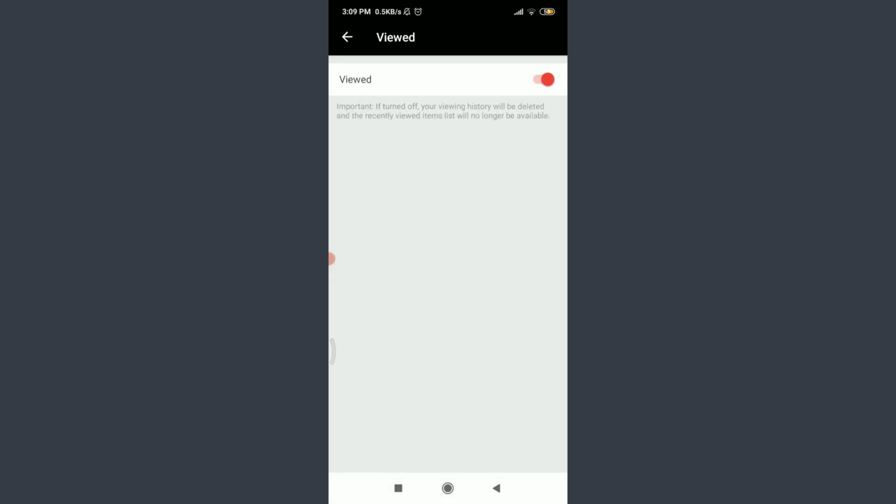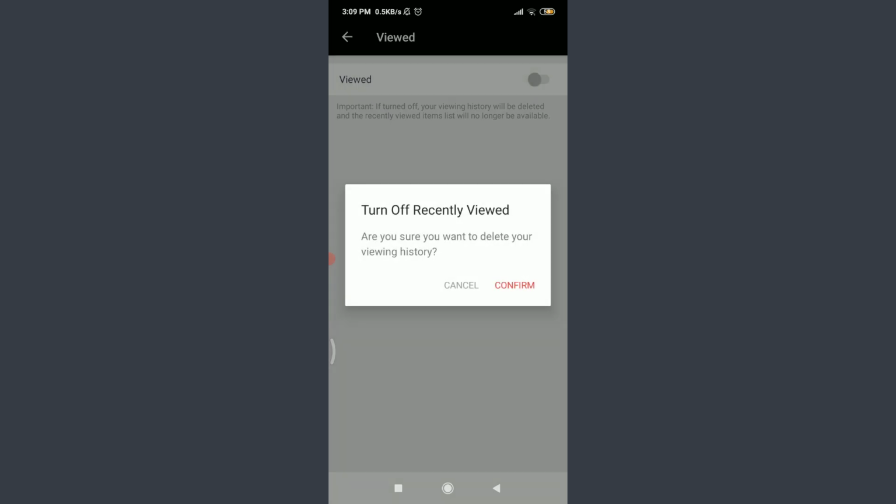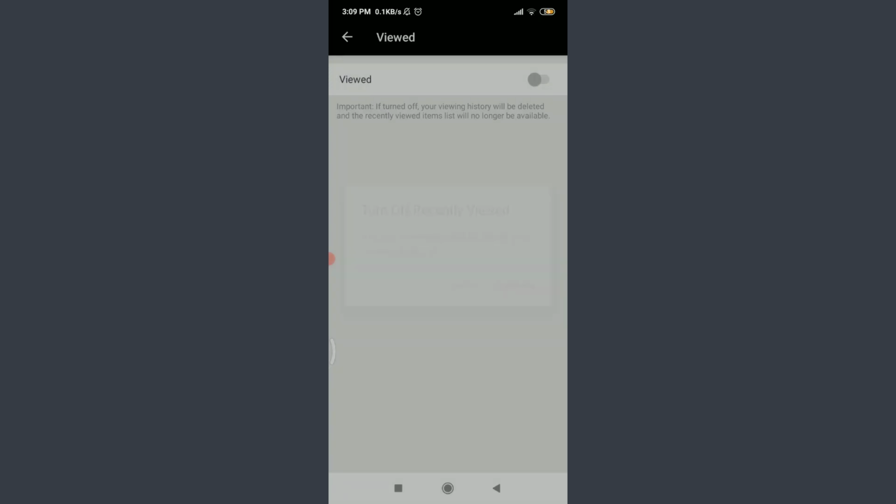You can see that it's currently enabled, and if turned off, your viewing history will be deleted and the recently viewed items list will no longer be available. Tap on the sliding bar on the right corner straight to viewed, and if you're sure you want to delete your viewing history, tap on confirm. So you can see that you have just successfully removed your watch history as well.